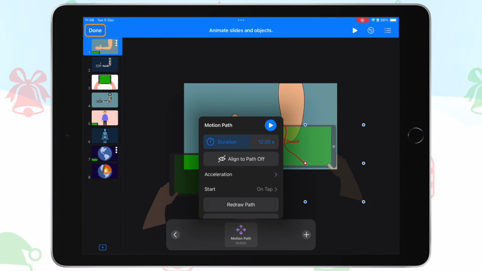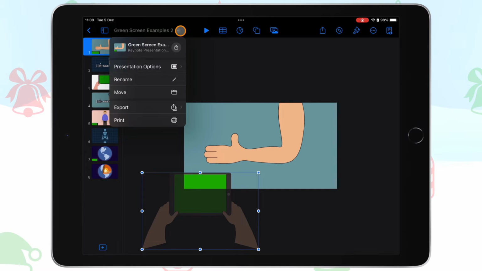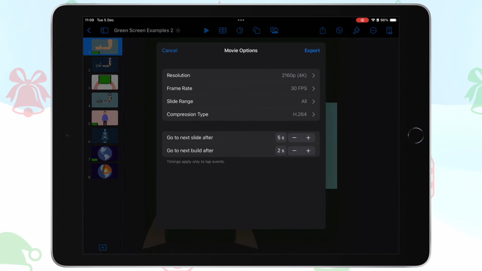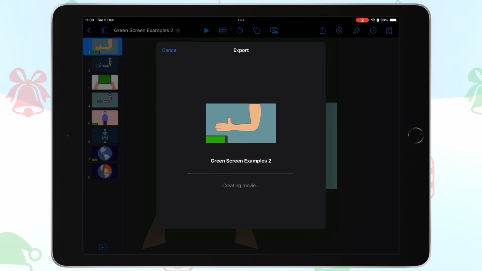So the idea now is to take those two, slide number 1 and slide number 2, and export them for use in iMovie. And I'm going to export them differently. So I'm going to start with slide 1. So I tap on where it says green screen examples, then movie. Slide number 1. So I don't want all slides, I just want the first one just now. And I'm going to let this export.